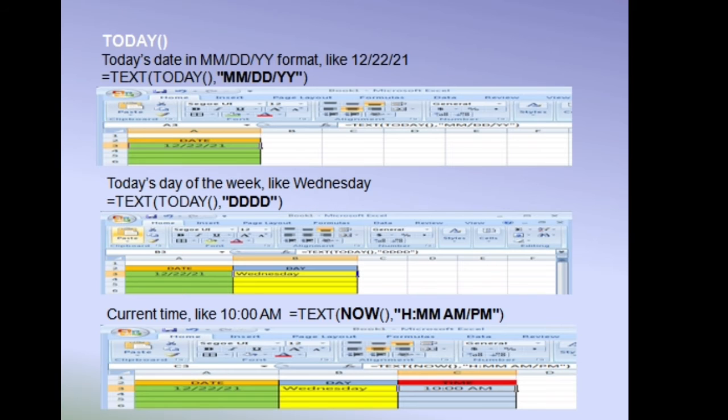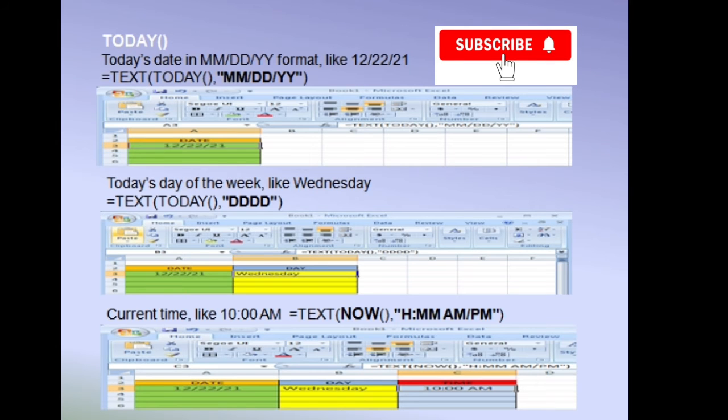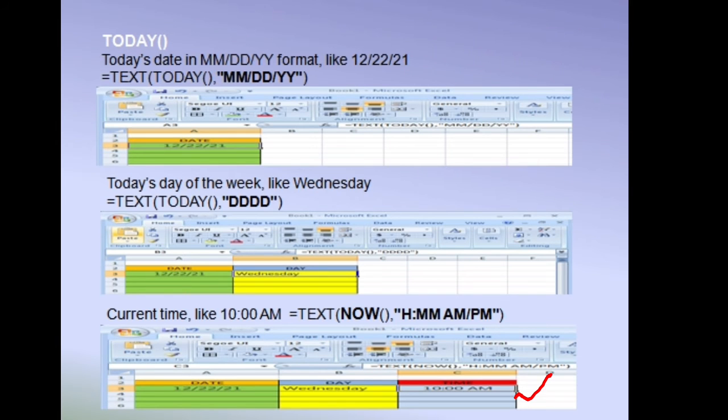After that, if you want to see the current time of the system, then just mention the equal sign, TEXT in brackets, NOW, and then hours, minutes and AM/PM in double quotes, like this, which is given on your screen.